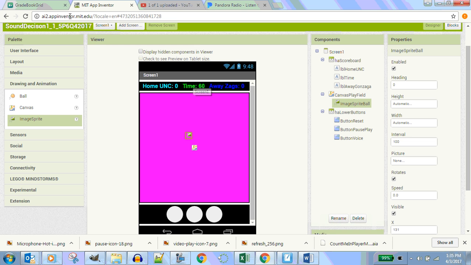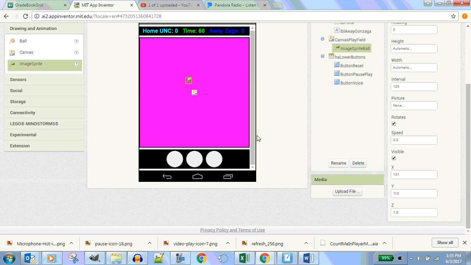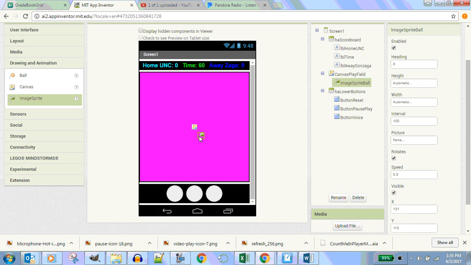Right here. I just renamed it image sprite ball. Right. Anytime you move this guy around, that will change. See, now I'm at 166. Anytime you move that guy, it will change over there. That's why you have to have a canvas, because canvases have an XY coordinate system in them, and that's why you're able to make things move. Without the XY coordinate system, you can't make things move.